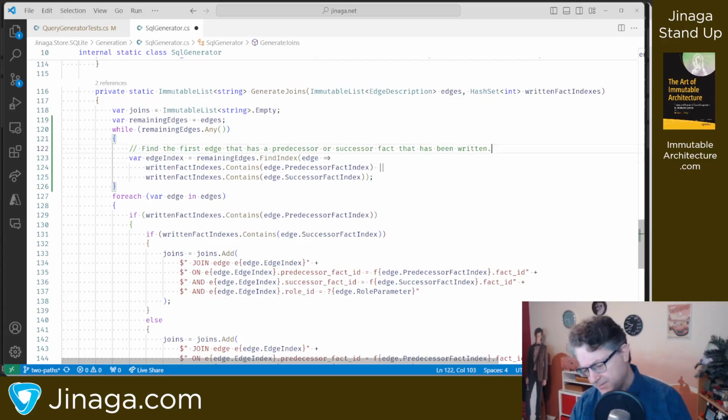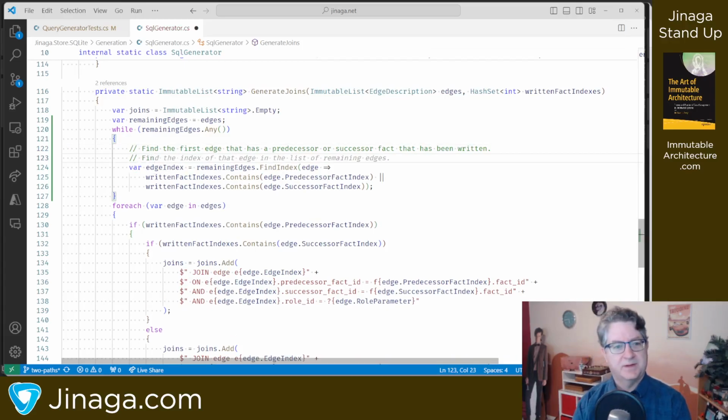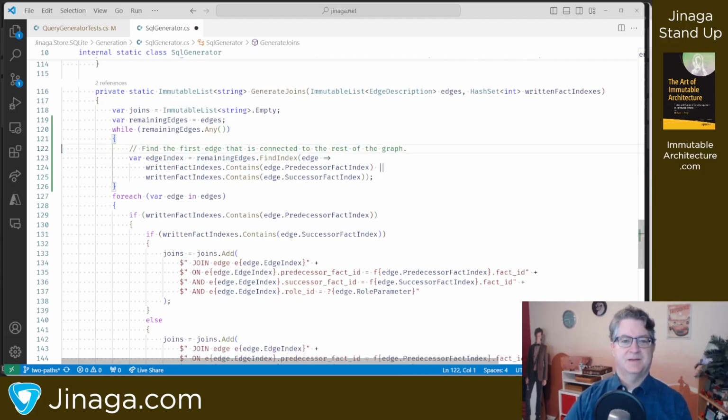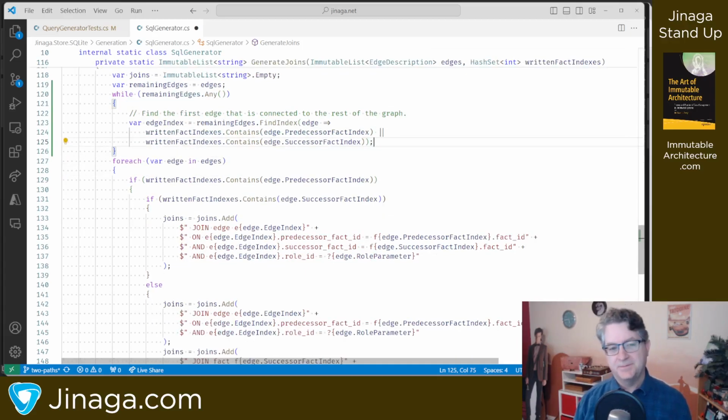Why do I want to do that? Maybe it's because I want to find the first edge that is connected to the rest of the graph. Let's just say it that way. Now that tells us why we're trying to do this. Okay, so we've got that edge index. Now from there, the rest I think it can figure out.